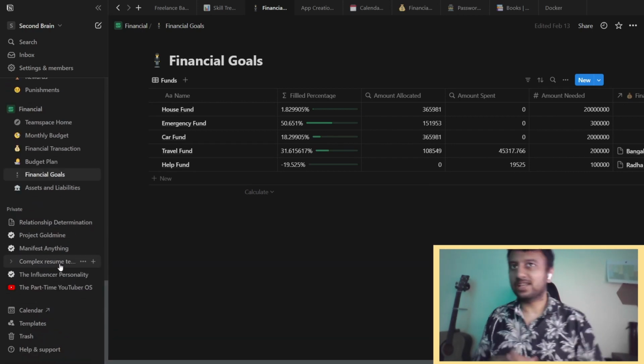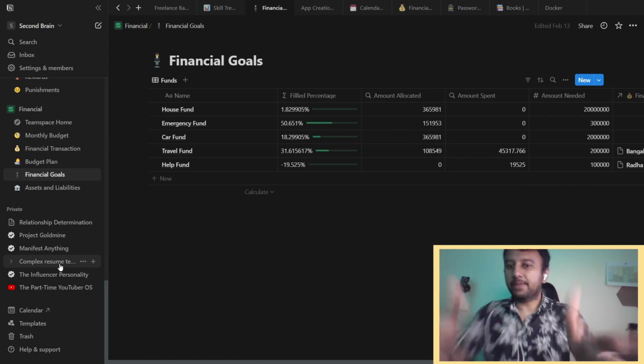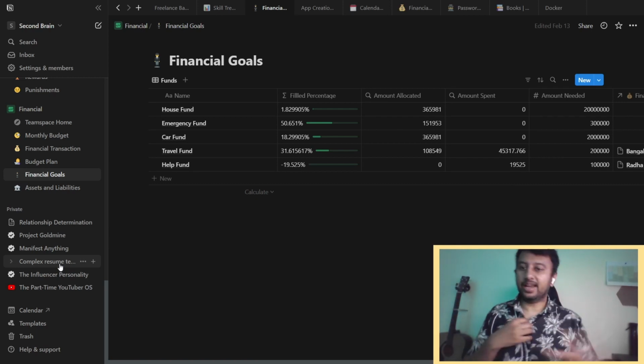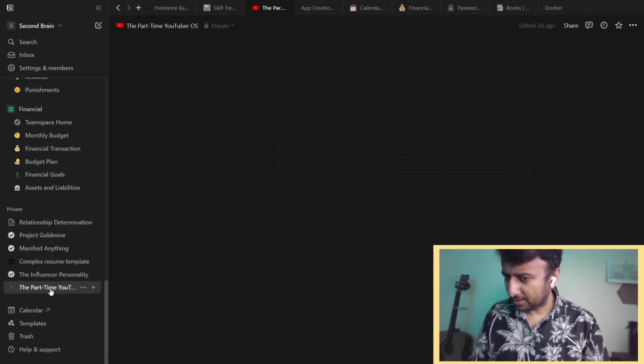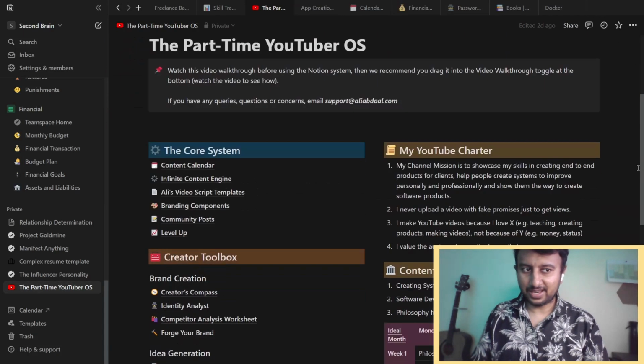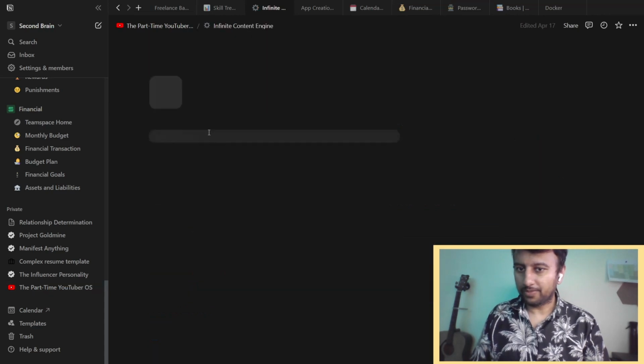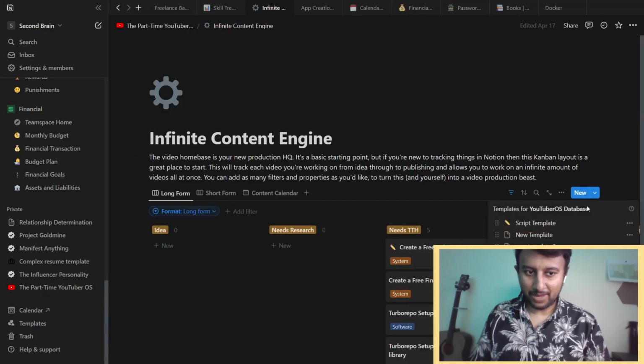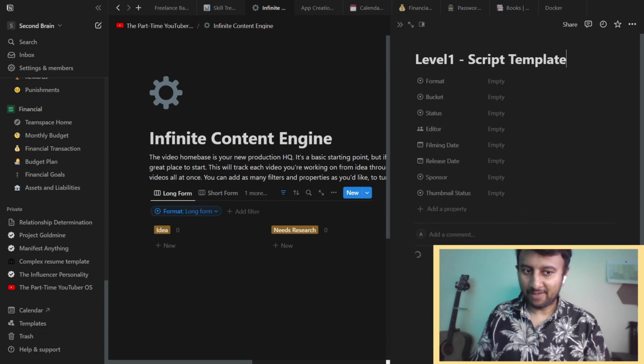There are other things which I've learned from 1% Club. I am still implementing that into this and creating an app out of it. Apart from that, currently I've also started using this part-time OS core system where there is an invite. I've created some of my own from this content engine. I've created my own template. Currently I'm in level 1.